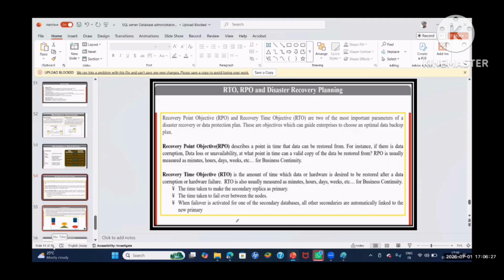Based on that, you need to configure high availability. Mostly 80% of production servers will be highly available. Forget about dev servers and test servers. Mostly we concentrate on production servers, because those are live servers, right? Your application is pointing to production, and live data will be available on the production server, right?